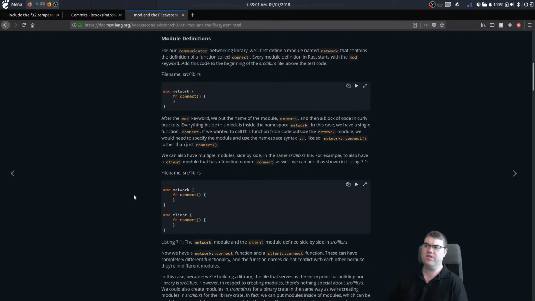For our communicator network library, we'll first define a module named network that contains the definition of a function called connect. Every module definition in Rust starts with the mod keyword. Add this code to the beginning of the file, above the test code. So, mod network, function connect.